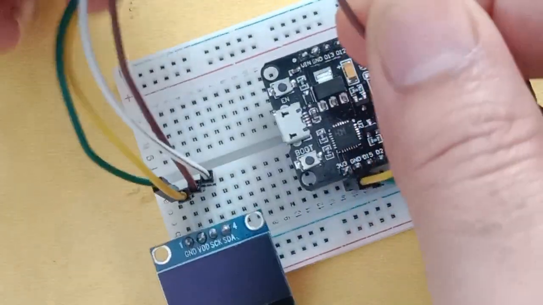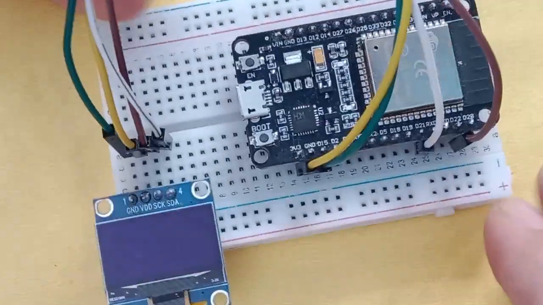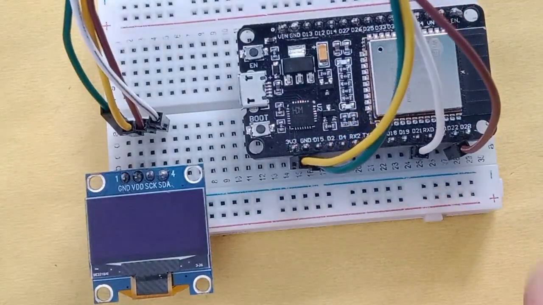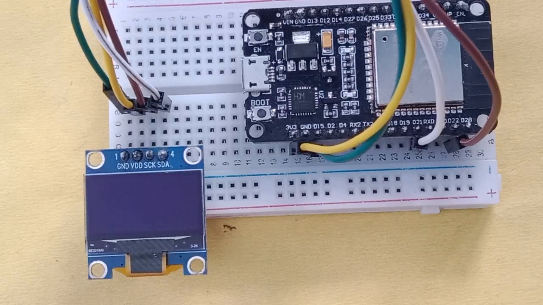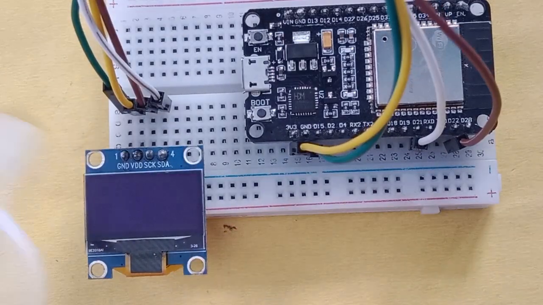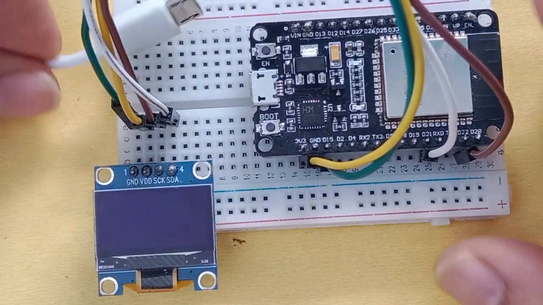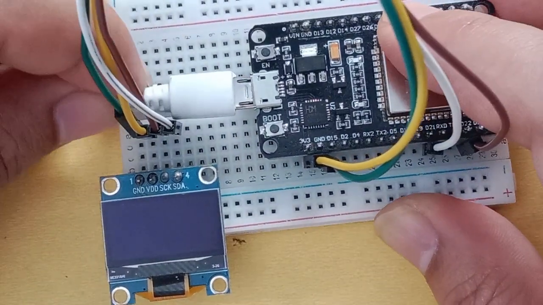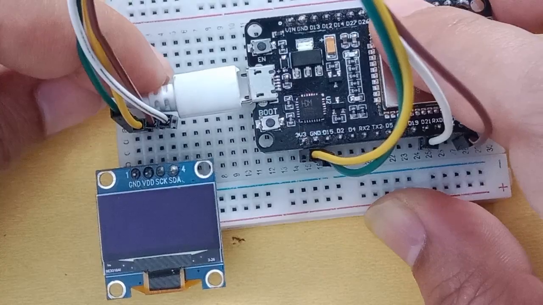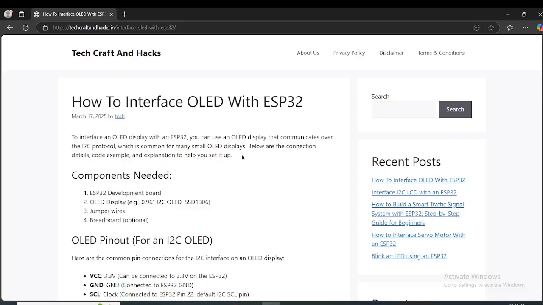So that is it. The connection is ready and done, and it's time to connect the USB cable and then upload the code. Choosing the right cable is very important. To get the code, visit this URL.